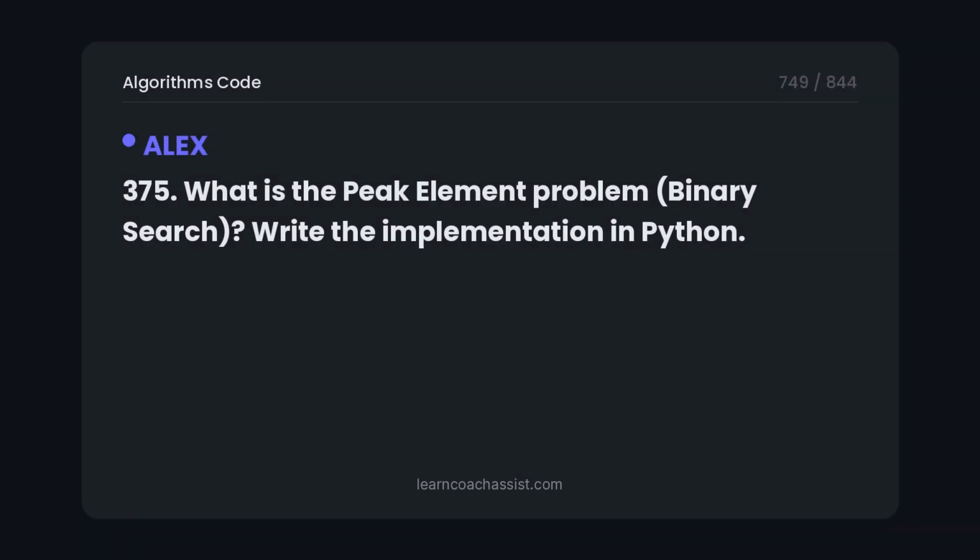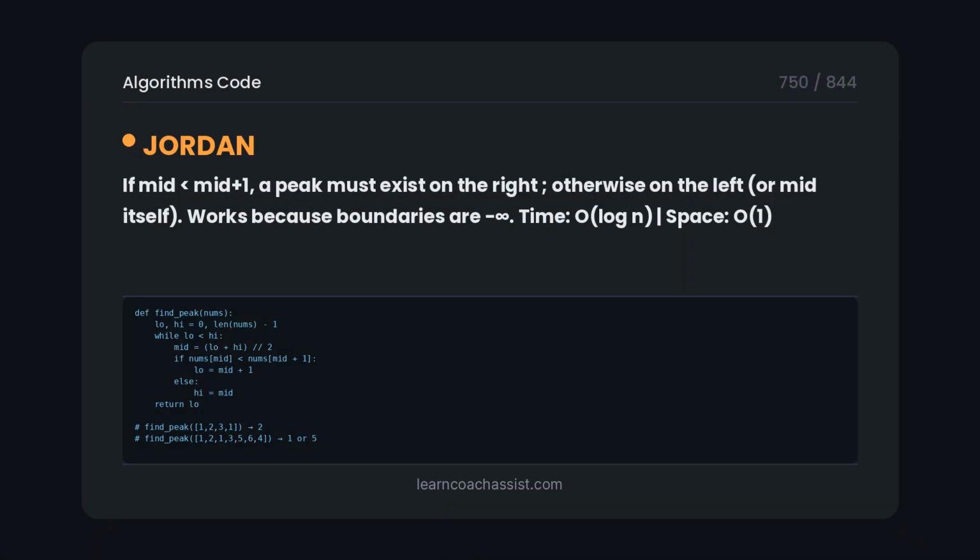375. What is the peak element problem? Binary search. Write the implementation in Python. If nums[mid] < nums[mid+1], a peak must exist on the right, otherwise on the left, or mid itself. Works because boundaries are negative infinity. Time O(log n), space O(1).